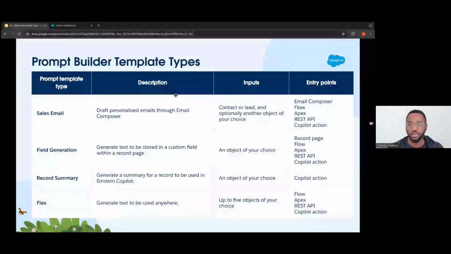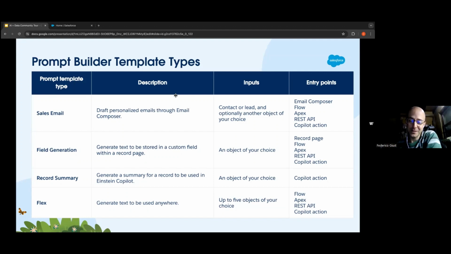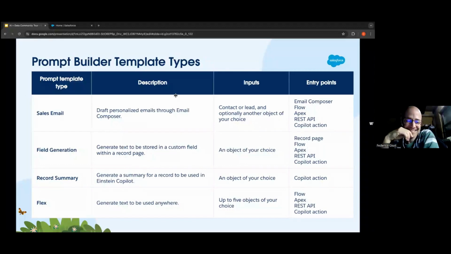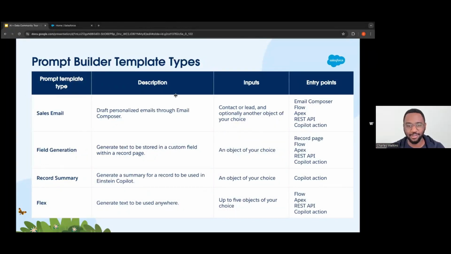Now, Salesforce actually provides 4 types of prompt templates. There's one for sales emails, there's one for field generation, there's one for record summaries, and then there's the Flex template. Do I have any developers in the room who write a bunch of Apex? Yeah, most of us are developers. Okay, cool. I'm among my tribe. All right, so you're going to really like the Flex template. That's the one you're going to be using with Apex all the time.